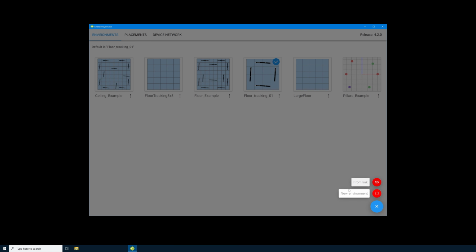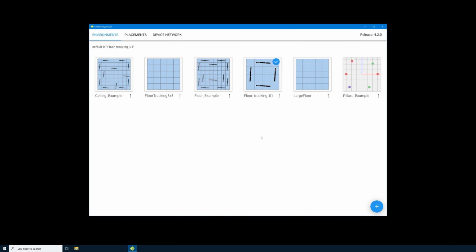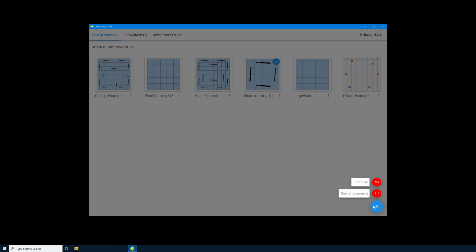You can load and edit the tracking area or create a new one, then share it by a link. So if you've created a custom environment on a different computer, the From Link option allows you to share any custom environment you've created with any computer that might be running the Anti-Latency Service. You can create a custom environment from scratch by selecting New Environment.